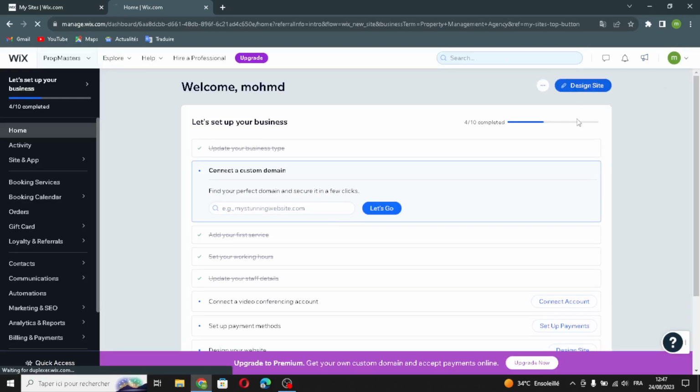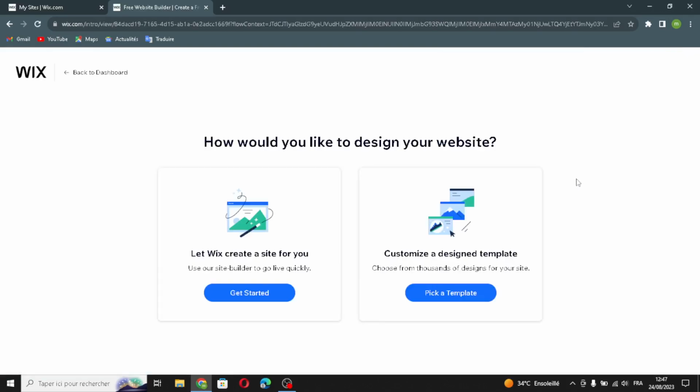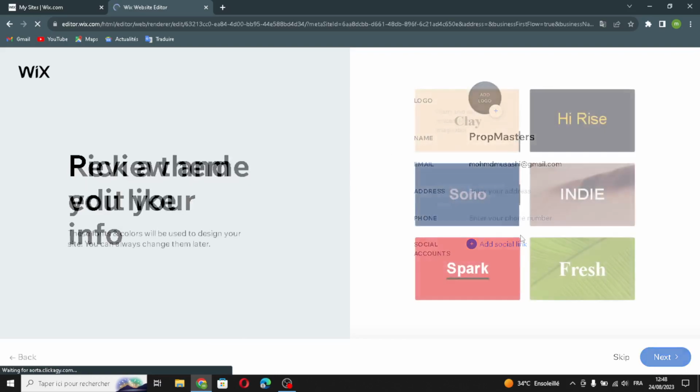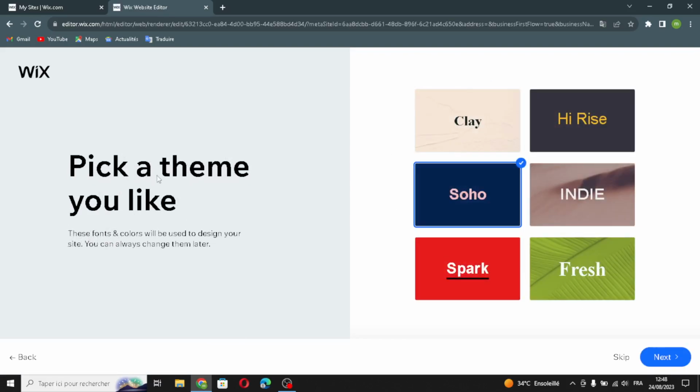Wait a few seconds. So now if you want to design your site, here if you want to let Wix create a site for you, or here if you want to customize the design template. So for me, I'm gonna choose this, get started. Now enter your information, your email, your address, and your phone. Here if you want to add your social link, if you want to add your logo. So let's move on. Pick a theme you like.